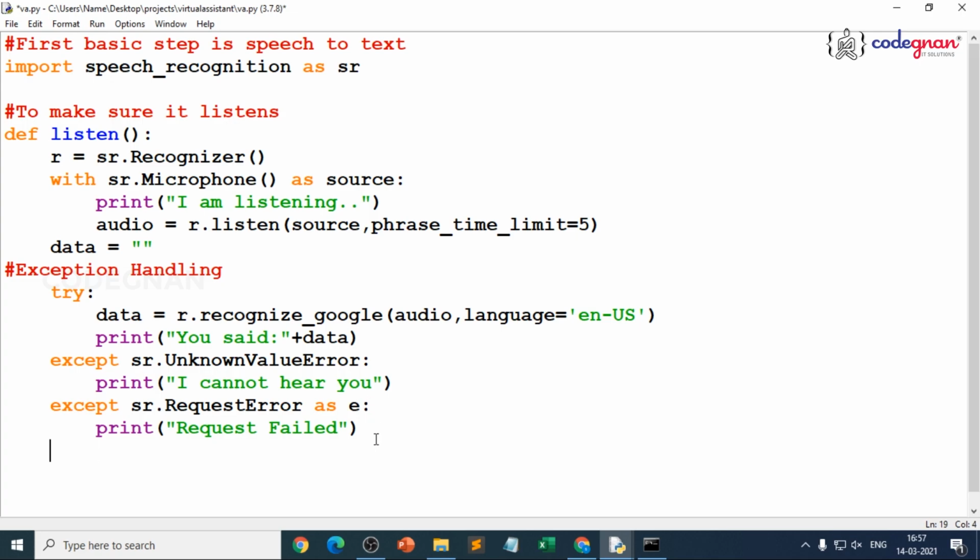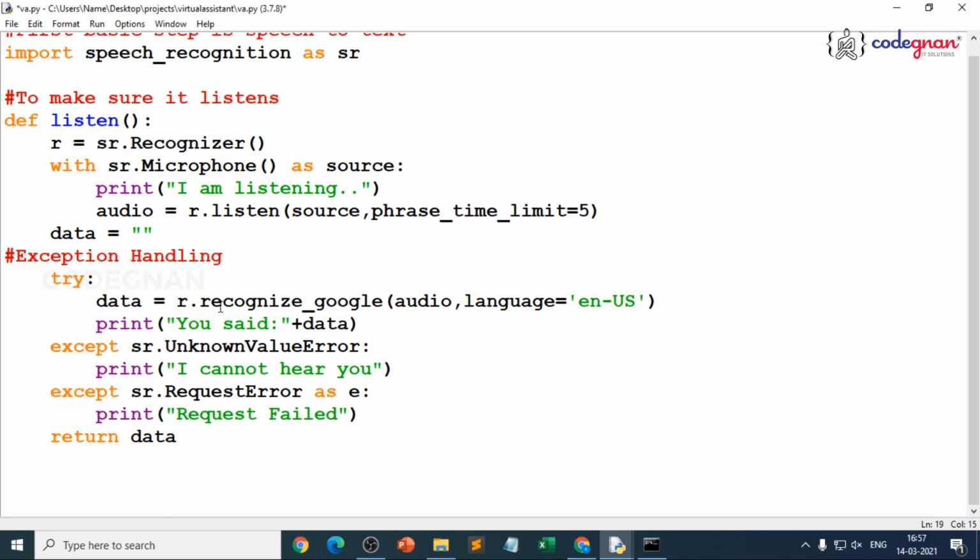Now finally, what is that? You should return whatever we have spoken. So return data, then automatically whatever we have given will be returned to the function. So when will this execute? When you make a particular function call. Listen, there you go. Right now we can execute it in the shell, or we can go for command prompt, anything, it's up to us. So clearly let's make it very simple. We have taken speech recognition as our SR because we have aliased it. We are just creating a function called listen. We are recognizing with the help of microphone.